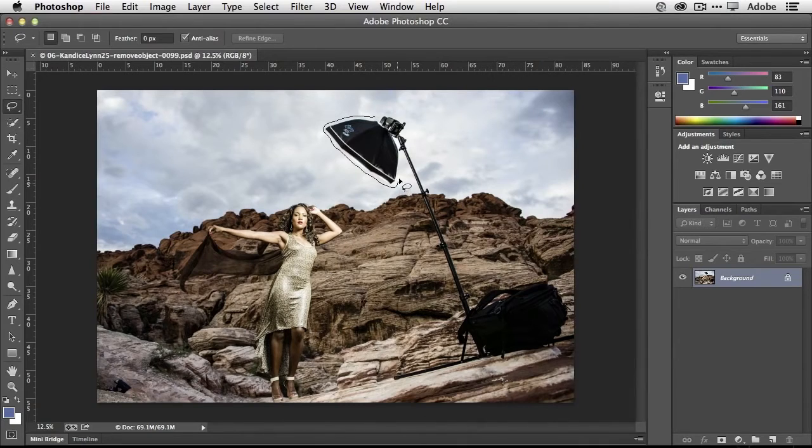roughly, not having to be totally accurate, make a real quick selection around the light stand and the legs sticking out there and the backpack holding it down. It was a windy day. And there we go. Back up the light stand, back around the speed light, and voila. Now that area is selected. So I've told Photoshop only worry about this area.